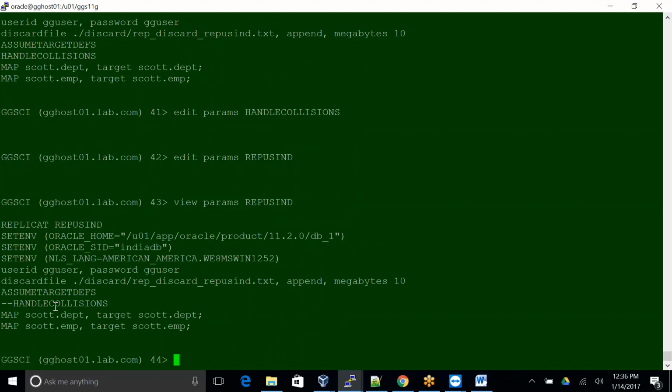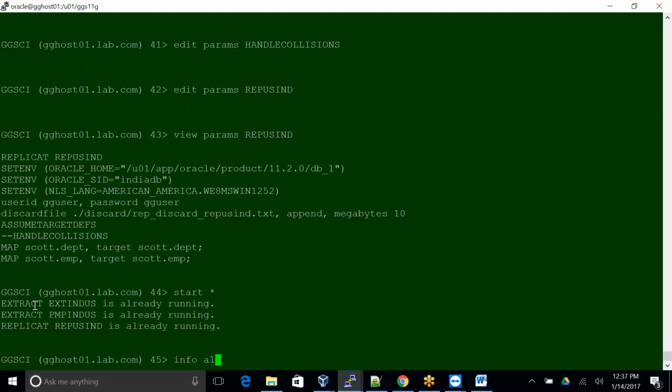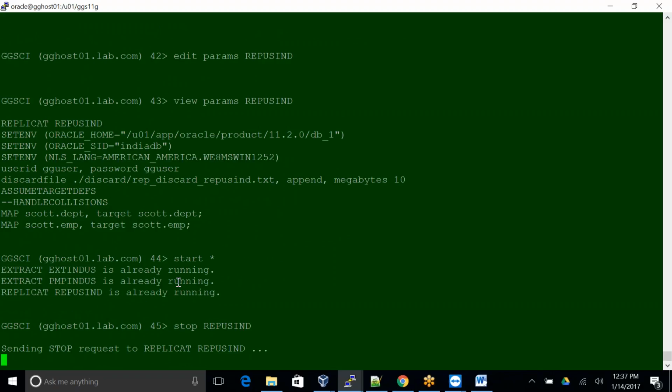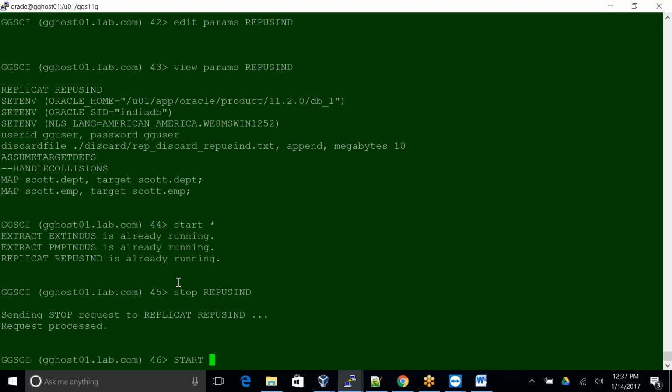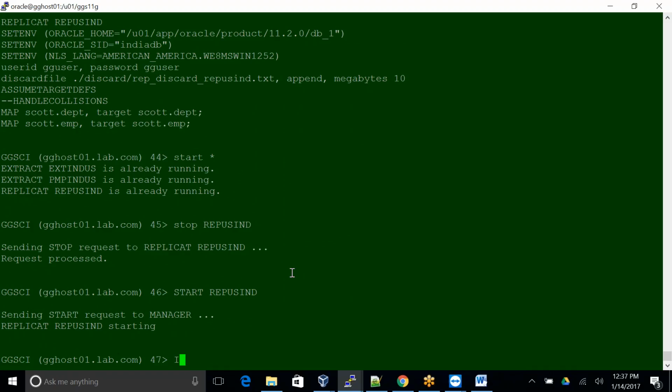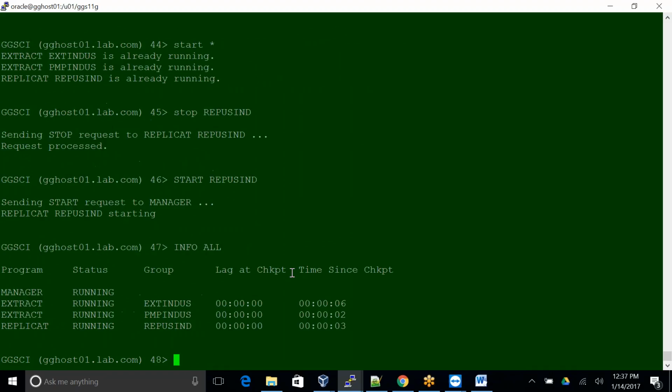Okay, handle collisions has been commented out. Now, what I have to do, I did some changes in the parameters, so I have to restart my replicate process. Stop. Replicate. Start. Okay, so replicate is in good shape now. I mean, the problem has been rectified. The data level problem has been rectified by using handle collisions option in replicate process.